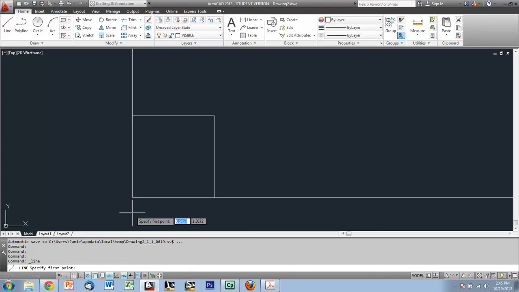So I'm going to use what's called the O-track feature here, and I'm going to hover over this corner point. And once you see that it pops up and says endpoint, then I'm just going to drag my mouse over to the right. Now I haven't clicked anything yet, I'm just hovering with the mouse. So I'm going to move my mouse over to the right, and I'm going to type in whatever distance I want to come over to the right before I start my line.